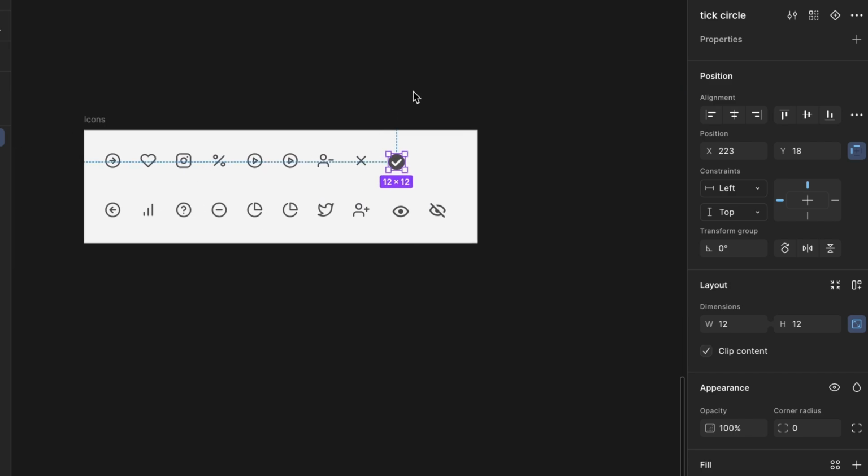I explained how to create and manage these icons in the button tutorial. If you're unsure, please check that video. I've linked it in the video description.